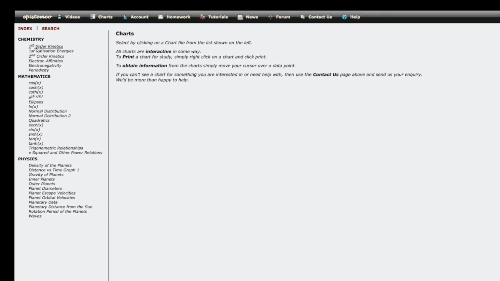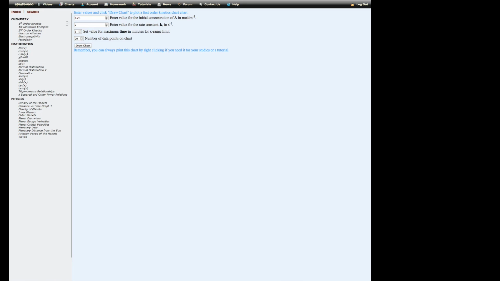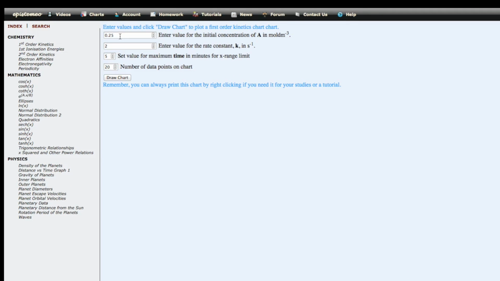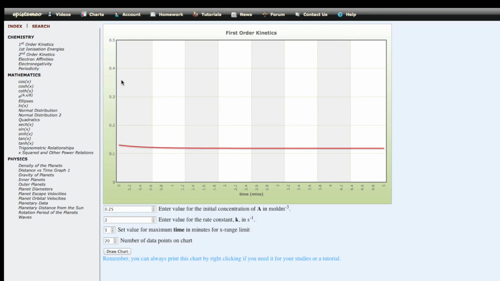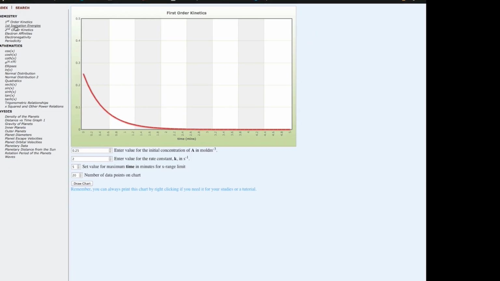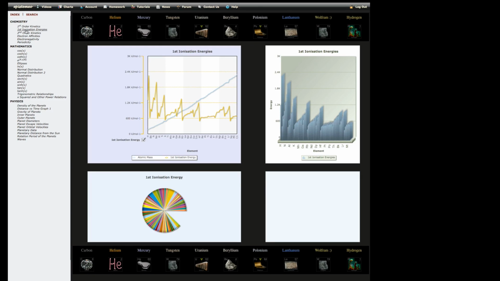It's all completely free. So you click on that and you've got some charts which allow you to set some variables. So for example, if you're looking at first order kinetics and you want to plot that out for homework or for tutoring or anything like that, then you can do that and you can see the effect that it has on the particular chart. Particularly important ones for tutoring, I suppose.